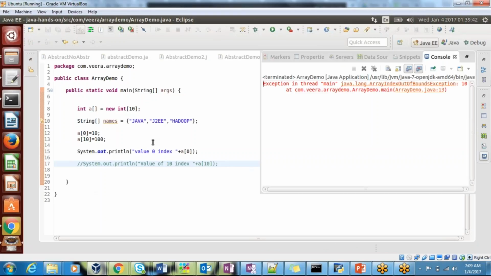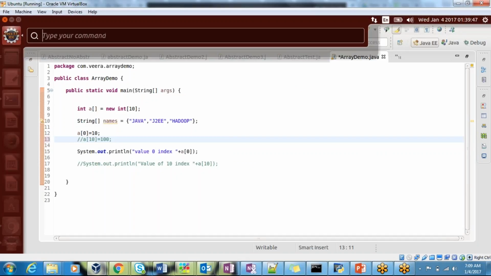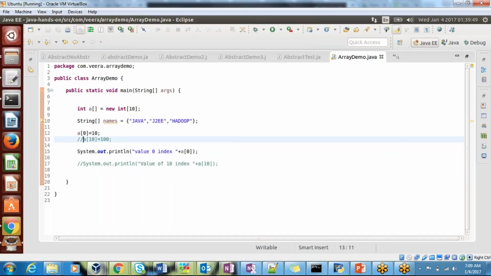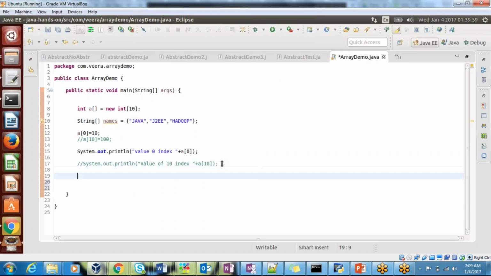Still it is a boundary error only, so I need to comment this out as well. Value of 0 is 10. You can read the values by using the keyboard. That's different, you can use the Scanner class. I want you guys to try reading the values through a keyboard.